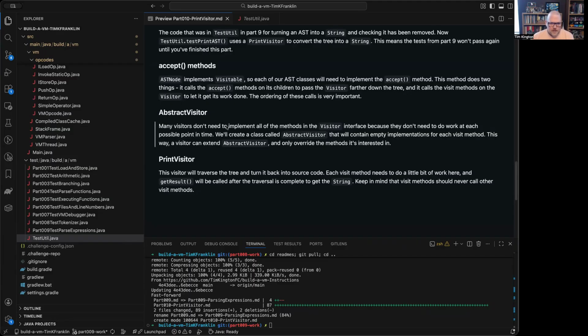And then finally, we need to build the print visitor. We will need to put some code in each of the visit methods for this one. And there's also a get result method that will be called after the traversal, and it will return the string that was built up as we walked around the tree. Right? So basically, the print visitor will be passed around the tree, and as it goes around the tree, it will build up a string that is the source code that represents that AST.